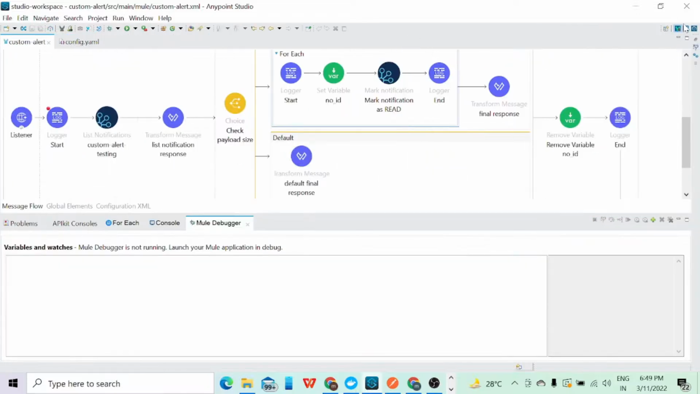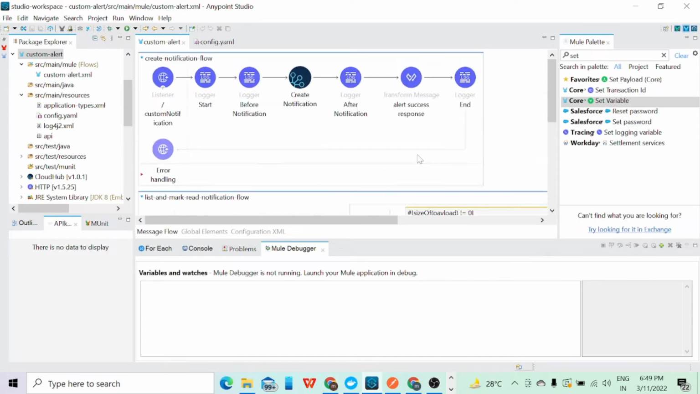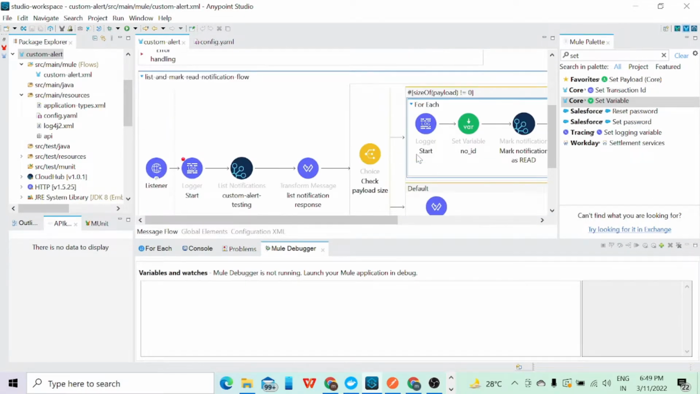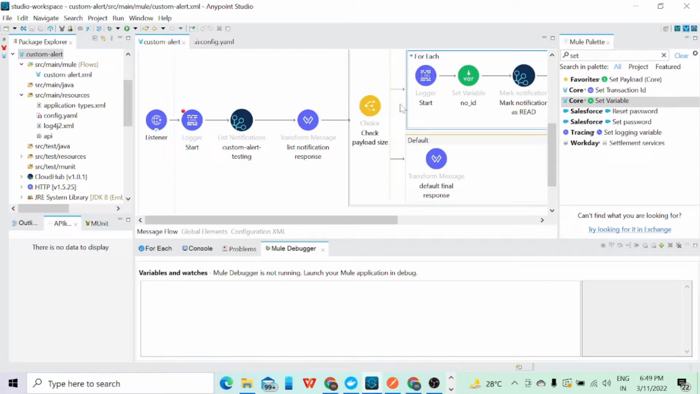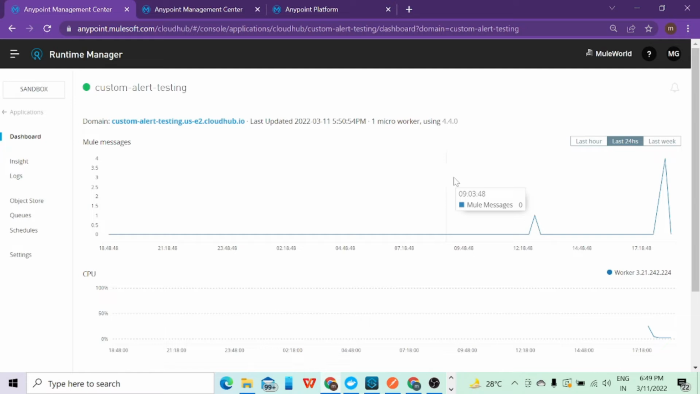Let's go here. So this is all about creating a custom alert, getting the list of the notifications that we have created, and how we can mark them as read from our Mule flow. So this is all about the alert.